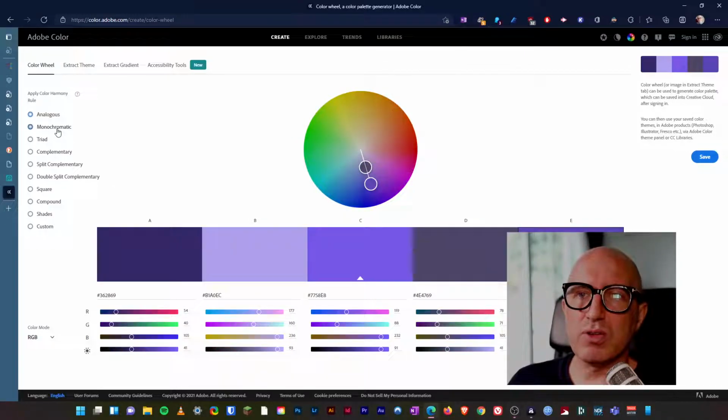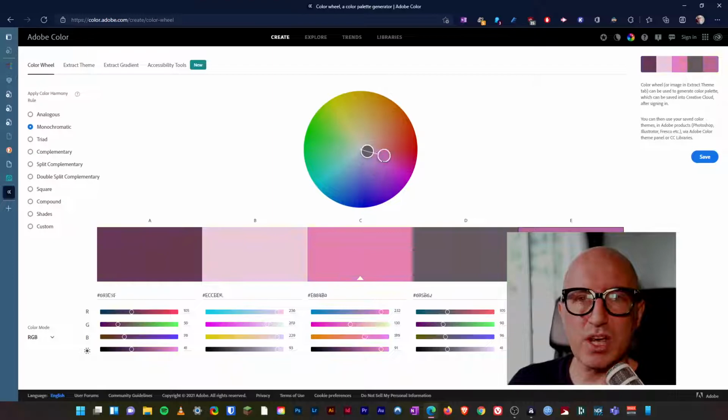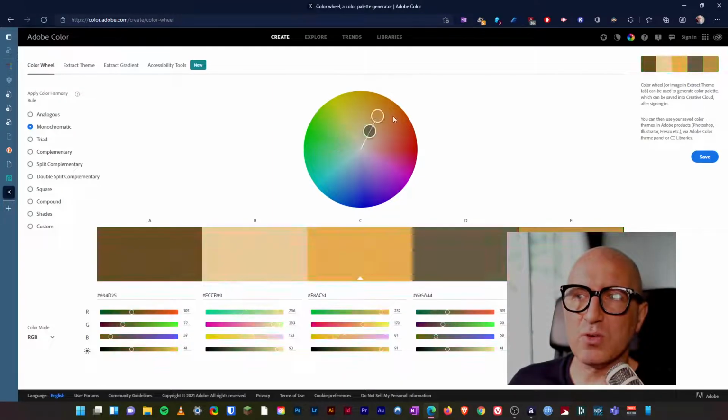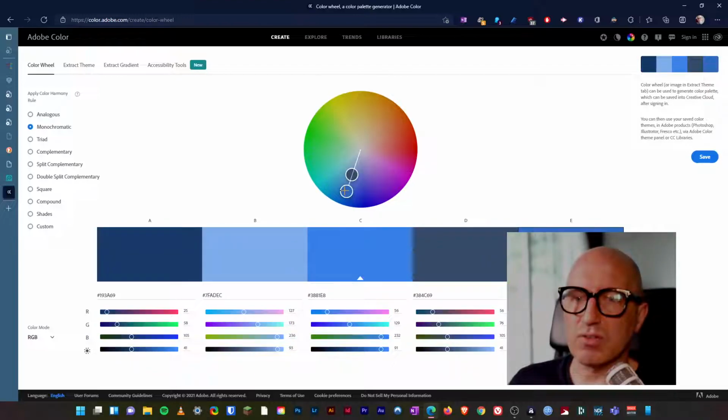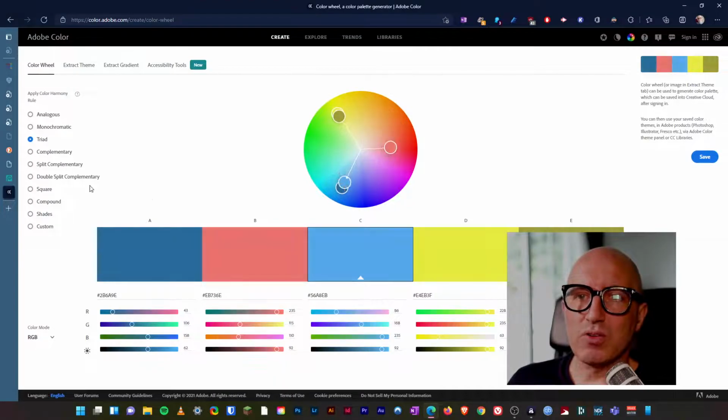If we go through these monochromatic ones, mono means one. So you've got this main color that just moves around, and you can see these single shades, these single hues of a main color. So all these different shades and stuff. As we go through triad, tri means three, so you'll have three points on here, and then you can move them in and out.